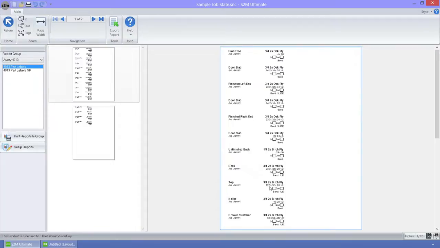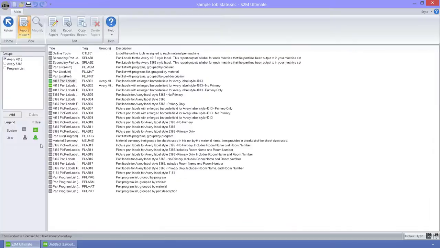To edit these groups, we will just click on the Setup Reports button. In this area of the Report Center, we can take any of the existing system reports, which are denoted by the S2M symbol next to it, and create any number of user reports from them, which are denoted by the user icon next to it. As an example, I will create a new label report from the 4013 Part Labels report. When we select the report, I can right-click on it and select Edit. I can also click the Copy button and create a copy if I wanted.